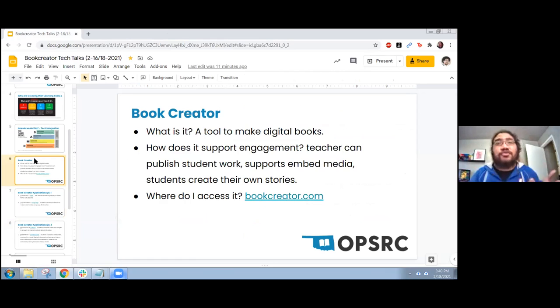A couple of features that are really great in BookCreator, not the only ones, but just ones that I personally think are pretty great. Teachers can use it to publish student work. I'm all about putting students' work out there, taking it outside of the classroom, having the community, parents, and other people enjoy it and be able to give feedback and give back into the students. That way you can connect what's going on in the classroom with what's going on outside of it.